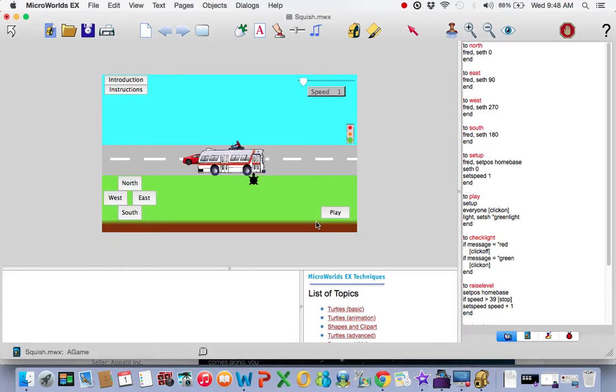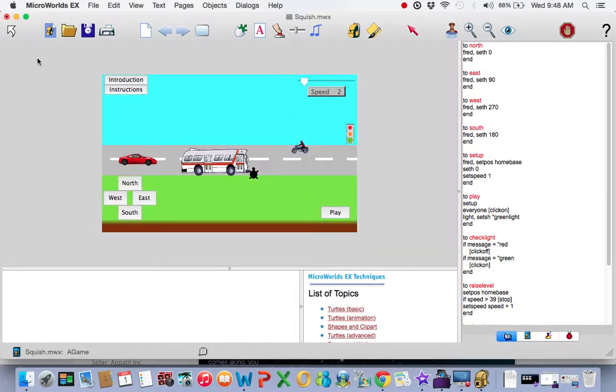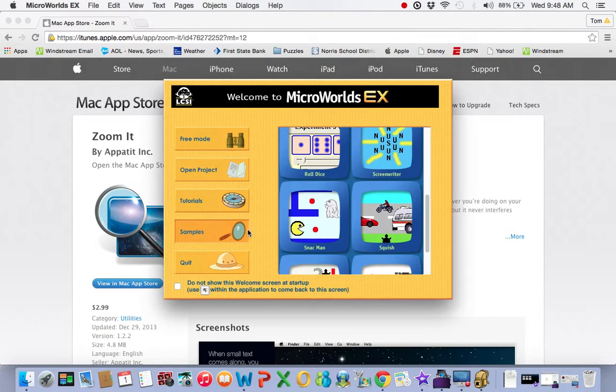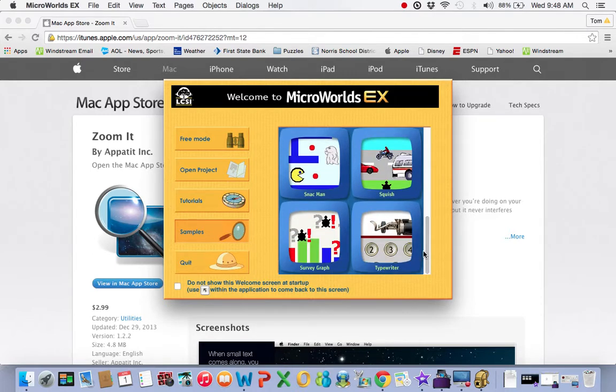Oh, ouch. Programmer's humor. Just like Google. Play, west, north, east, west, north. You can control the turtle. Game over, man. Okay. Don't save. There's other ones on here, just to give you an idea. They're all done with MicroWorlds EX.